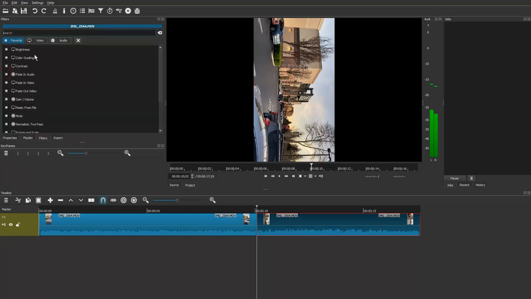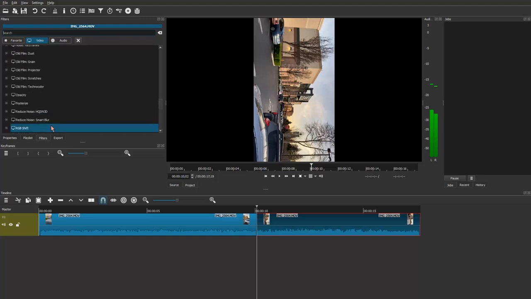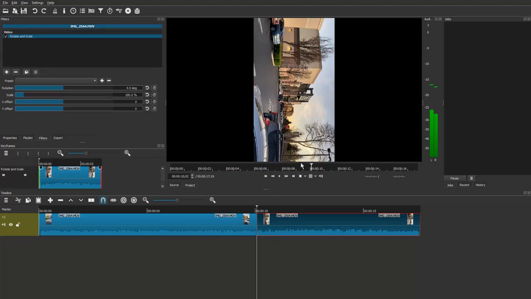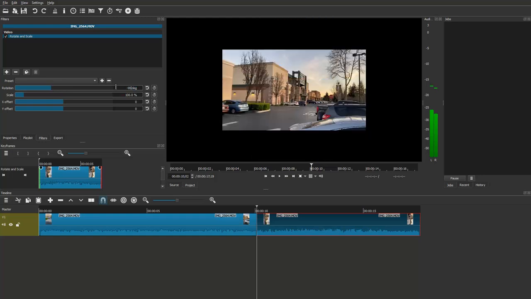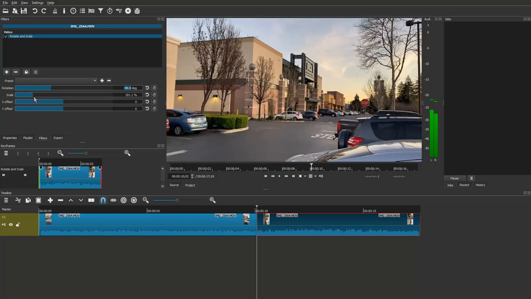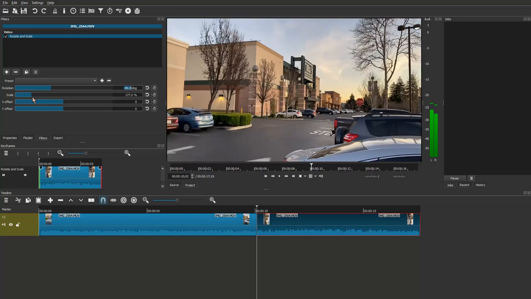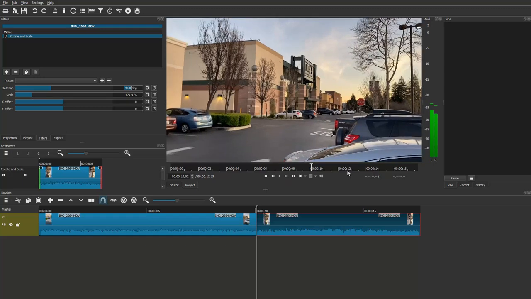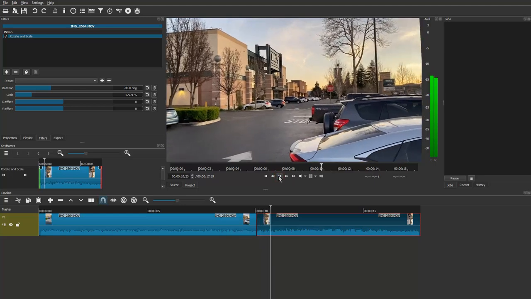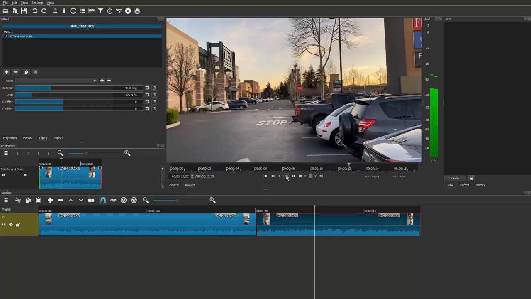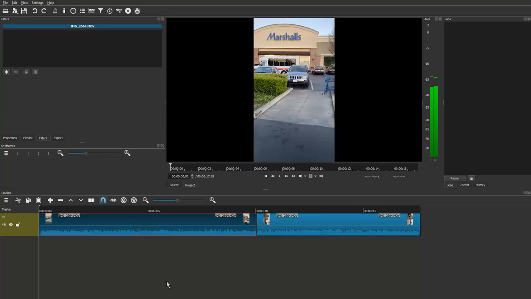Click filters, click plus, video, scroll down to find rotation. Here it is, rotate and scale. And then I'm just gonna put in minus 90 degrees, but now it's not filling. So I will just drag the scale slider up to make it fill. Great, let's preview that. That looks good. Now let's come back to the first video clip.